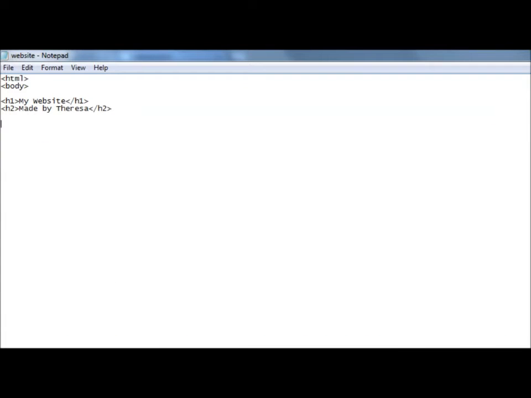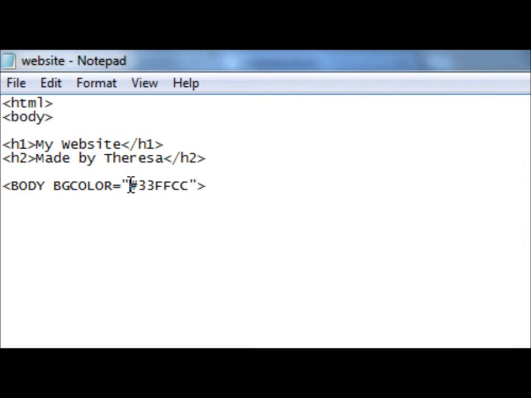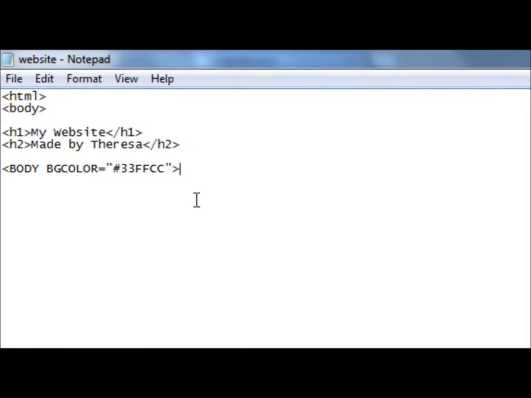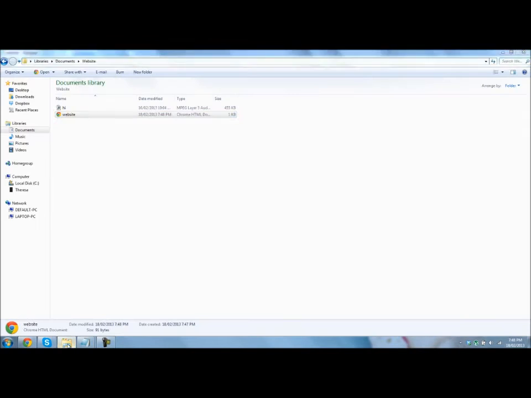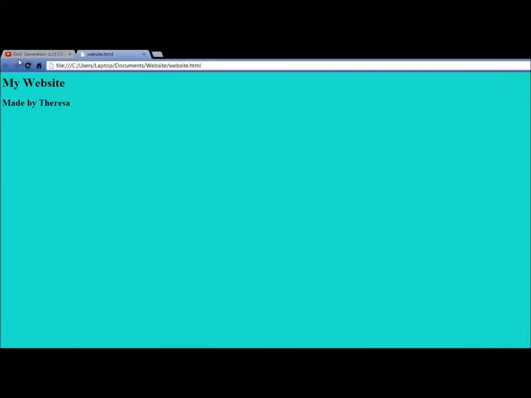Now we're going to choose the color of the background. So to put the color, you have to put this code. Now, if you look on the internet, you can find the codes for each of the color. I chose this color, which is light blue. So if you press Ctrl S, that will save it, and we'll go to here and double click it again. You see, that is the background.